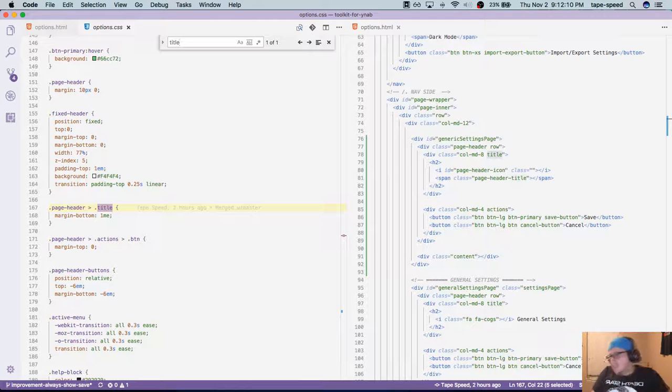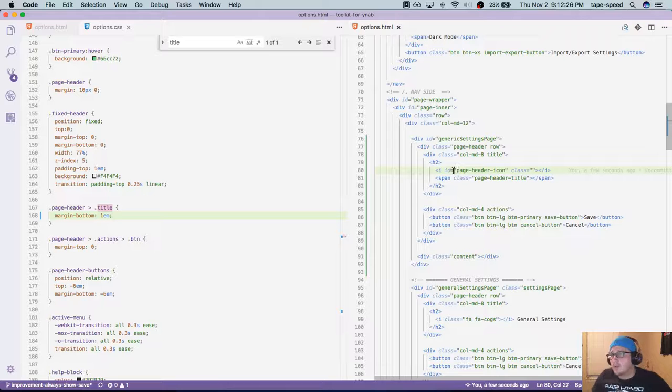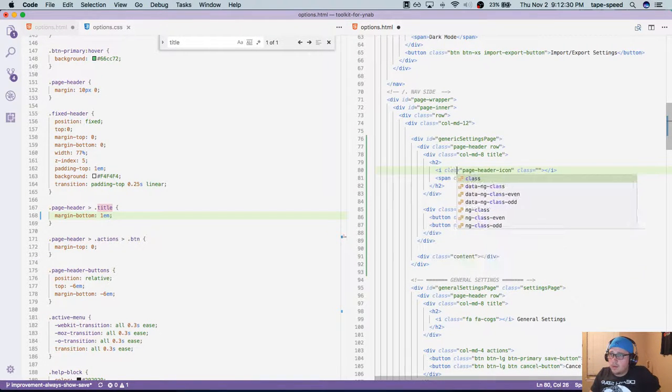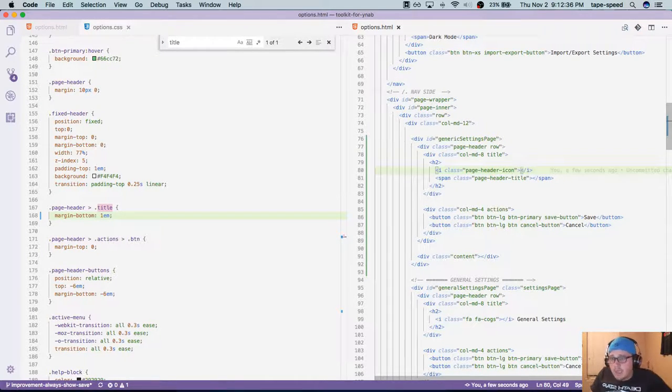Oh, it's setting a weird size. Okay, that should probably be EM. So it's saying for this H2, go ahead and give me 1 EM. I can deal with that. We'll change this to a class as well. Okay. All right, that's pretty generic.